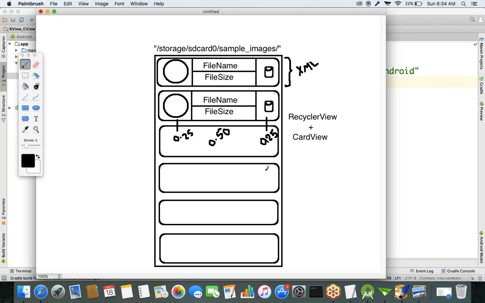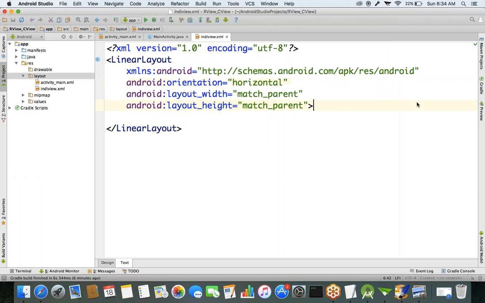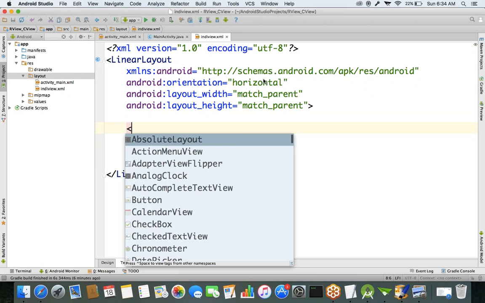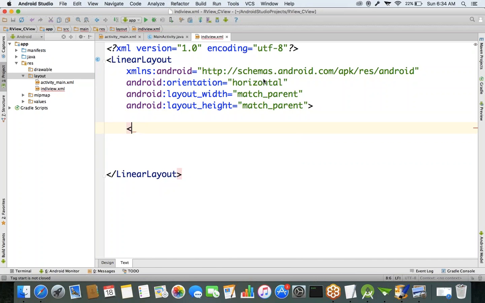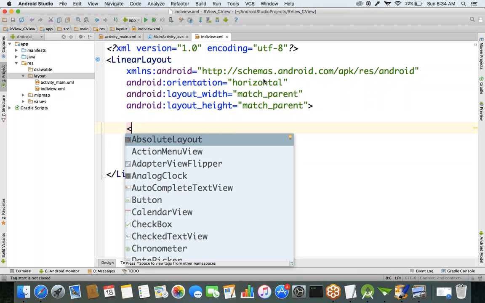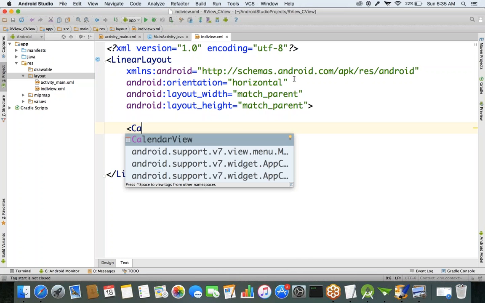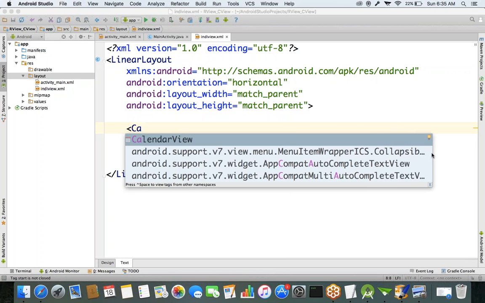So first we created a main UI group as a linear layout with the orientation horizontal. Now inside this linear layout, for the individual item of the RecyclerView items, let's create a UI component called CardView. Because with RecyclerView and CardView, with these two combined, we can provide a good user interface. CardView is a UI component. See, there is no other UI component called CardView.